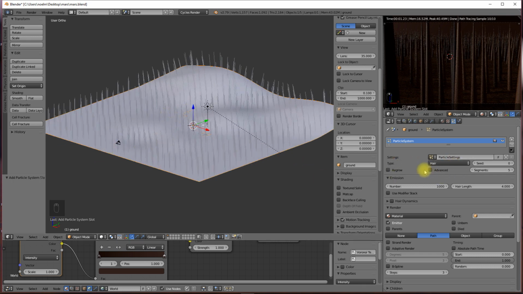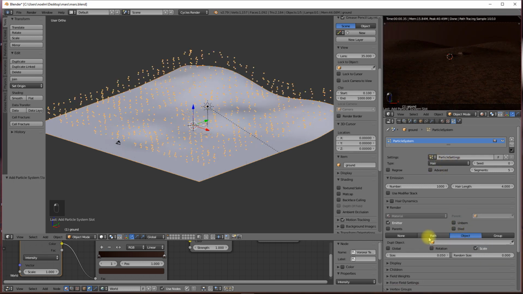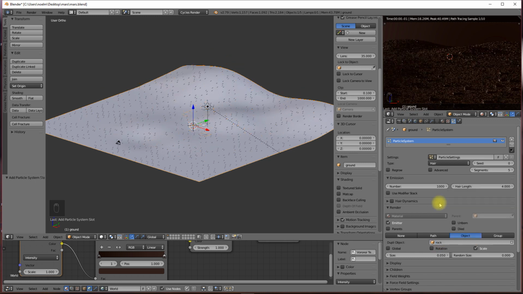We're going to exchange the hair for rocks. So how we do that is, after we've selected hair, we can go down here and change from path to object, and then tell it what object to use. And we're going to pick the first rock. So here's my first rock.